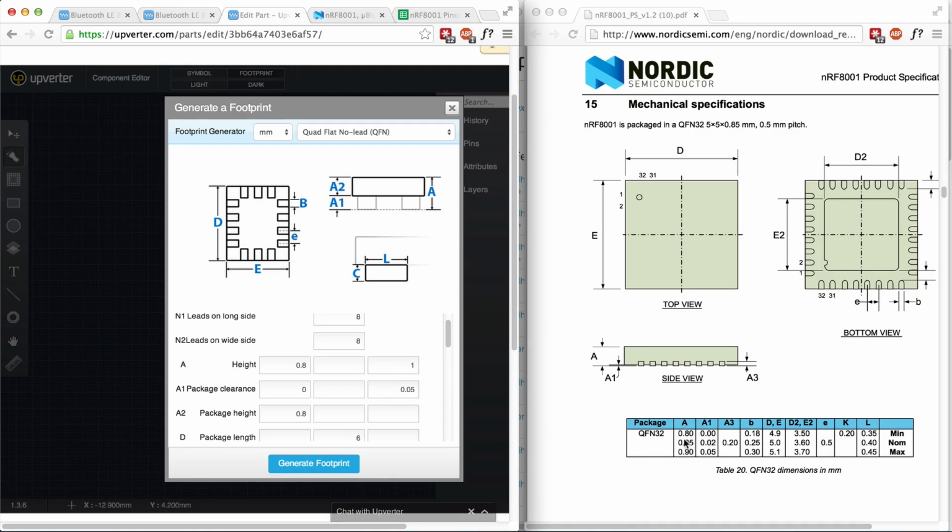And one thing I should mention is that since the datasheet defines all of the dimensions in millimeters, I've selected millimeters here. If the datasheet was in mils or in inches, you could select that as well. You don't have to do any unit conversion. So let me go ahead and type that in. So the minimum height is 0.8, the nominal height is 0.85, and the maximum height is 0.9.